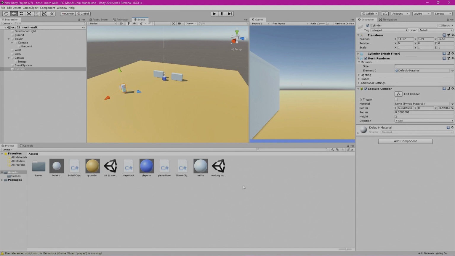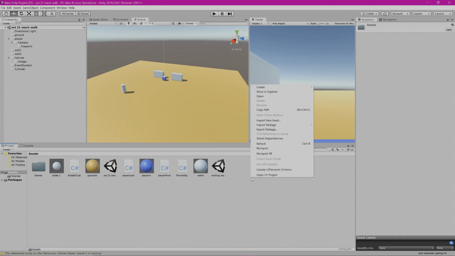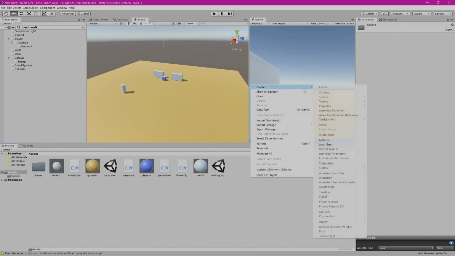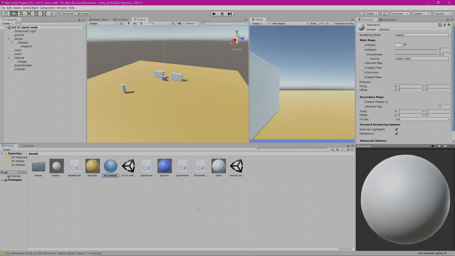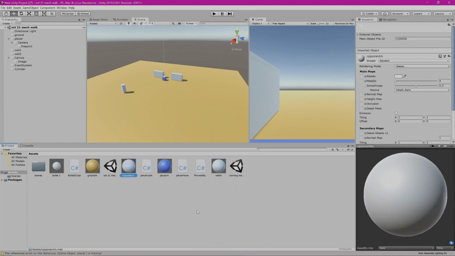Okay, let's make a material for the opponent. So we're going to right click, go to create. We're going to go down to material. We'll name this opponent M, for opponent material. Press enter to lock that in.